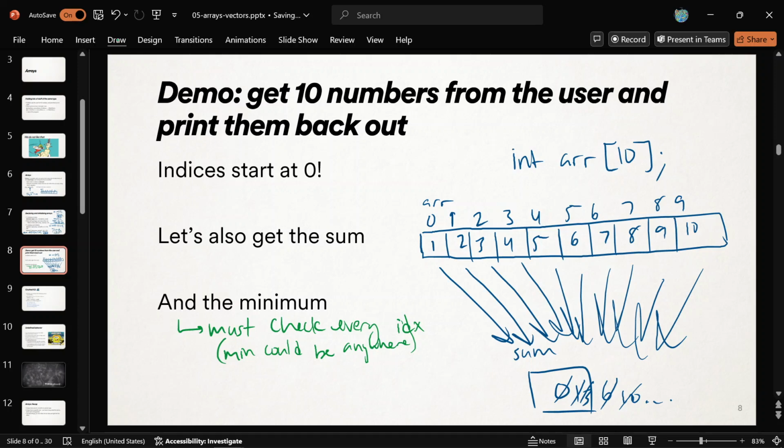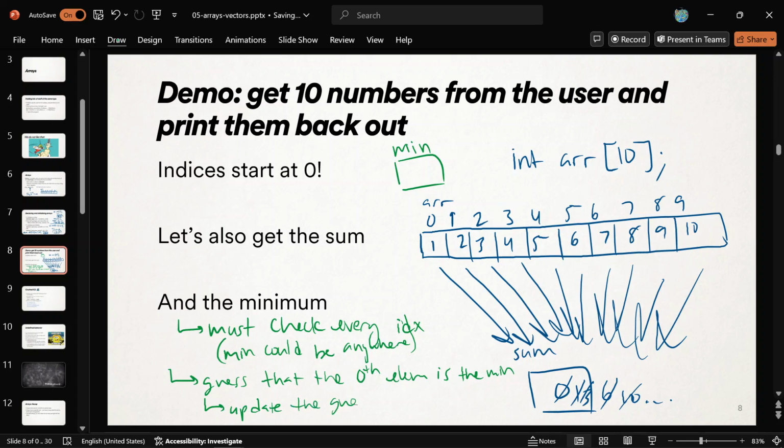Okay, and now here's the algorithm. The secret is you're going to have a min variable, and what you're going to do is just make a guess at the very start. You're going to make a guess that the 0th element really is the min. It might not be the right guess, right? But that's what you're going to do. You're going to guess. Just make a guess, and you're going to keep checking your guess. Guess that the 0th element is the true min. And that might be wrong, so as you visit everybody else, you will update your guess as necessary. All right, that's going to be the trick.